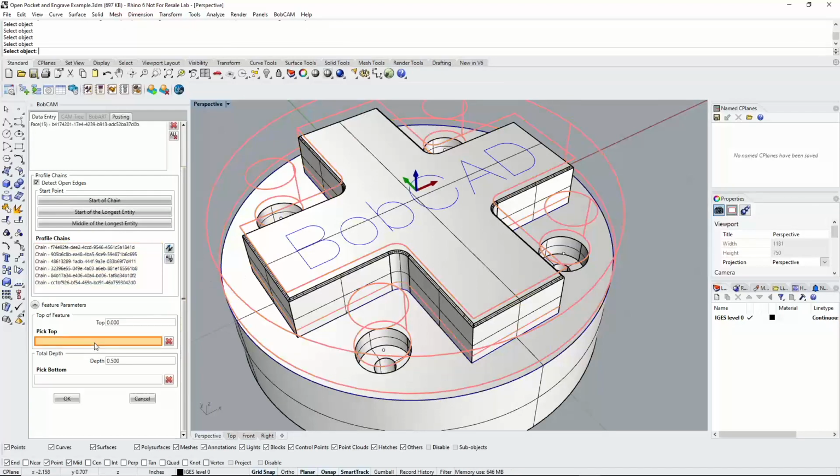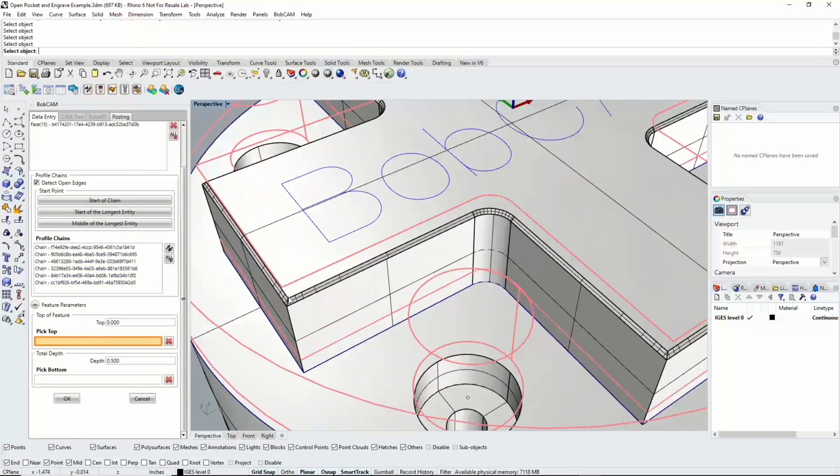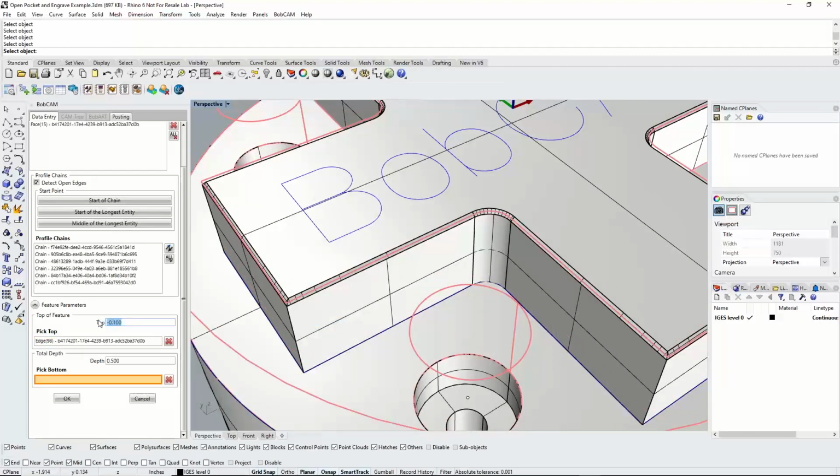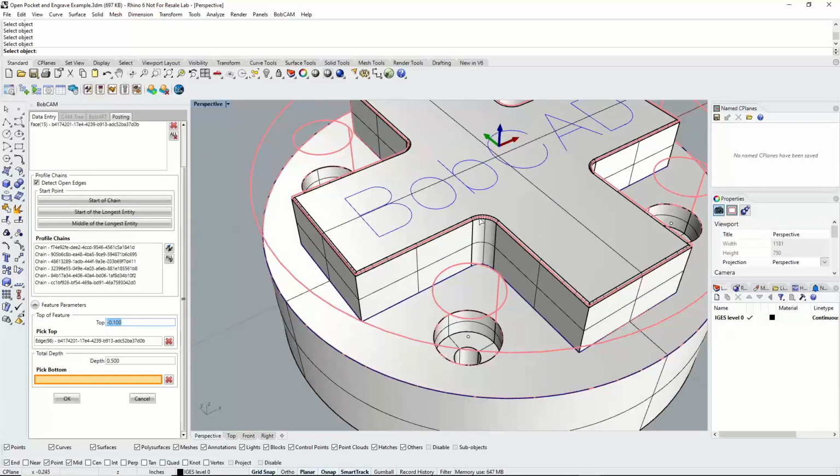Now, when we say pick top, we're just going to go in and pick a point that represents the top of the part. So point or line doesn't really matter. It's just reading that so it now knows that we're going 100 thousandths lower than where the origin is, because that's the material we faced off. For the depth, it is a 1/2 inch, but you can pick it the same way just by picking an edge, and then it'll tell it what the depth is from your top of part.